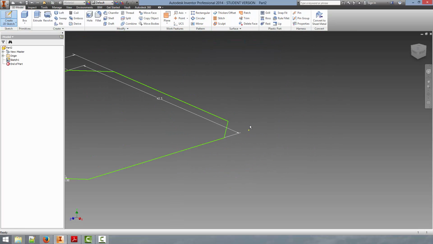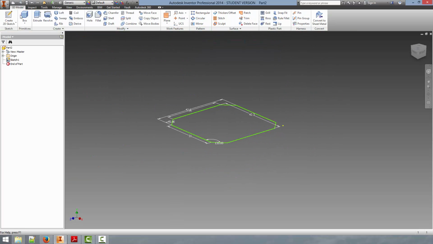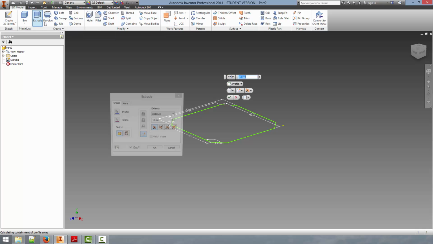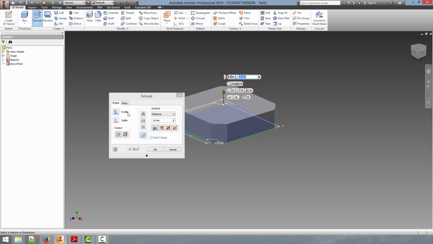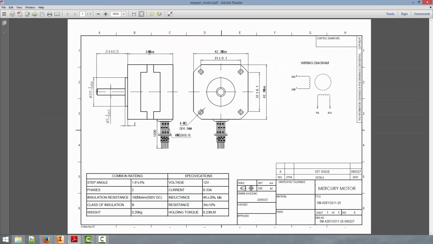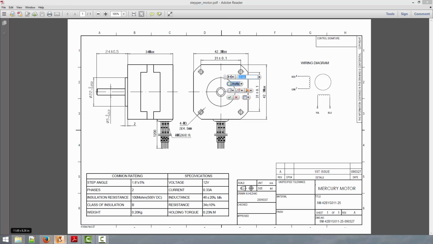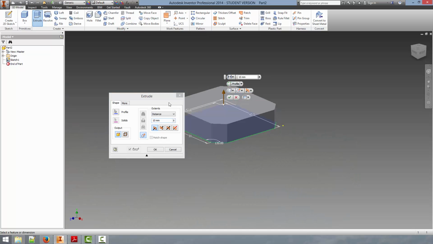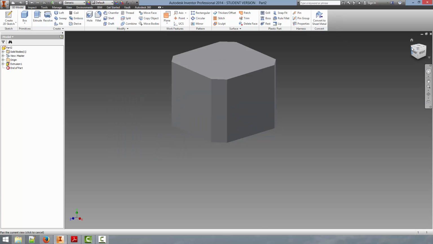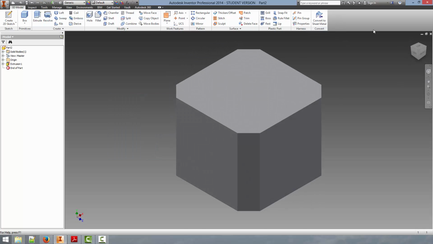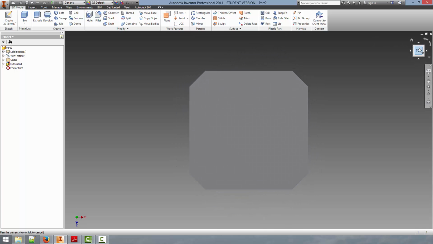So now we can finish the sketch and make our first extrusion. We'll select Extrude. Again, this is the only profile we have, so it will automatically select the profile we drew previously. We're going to select Distance, and we'll go to the drawing, 34 max. So we'll select 34 millimeters here in Autodesk Inventor. Hit Enter, and now you can see we've got our base shape starting to take form.